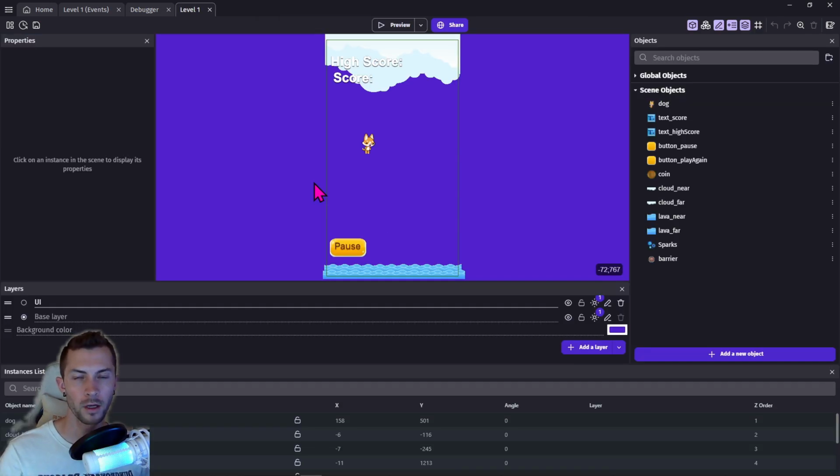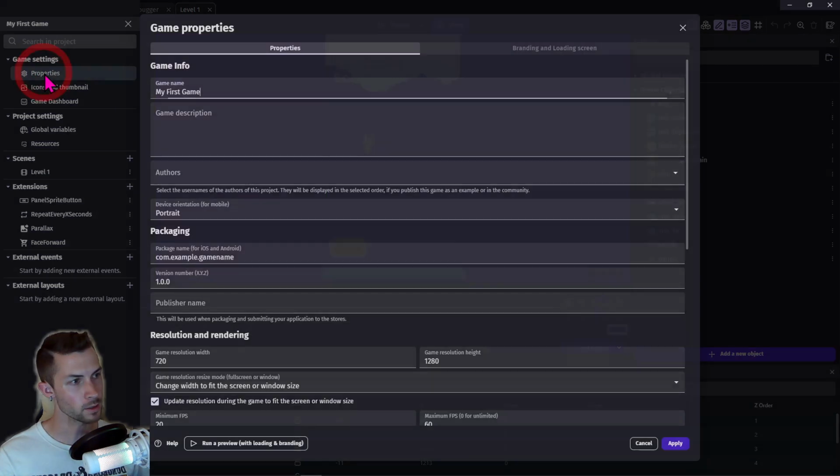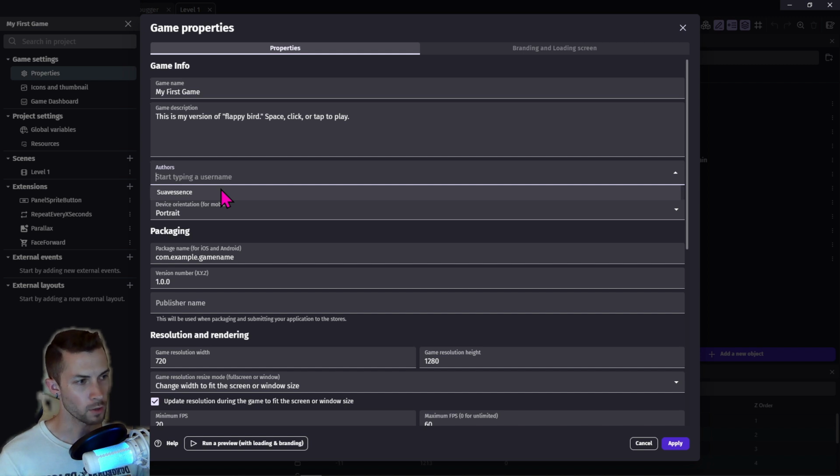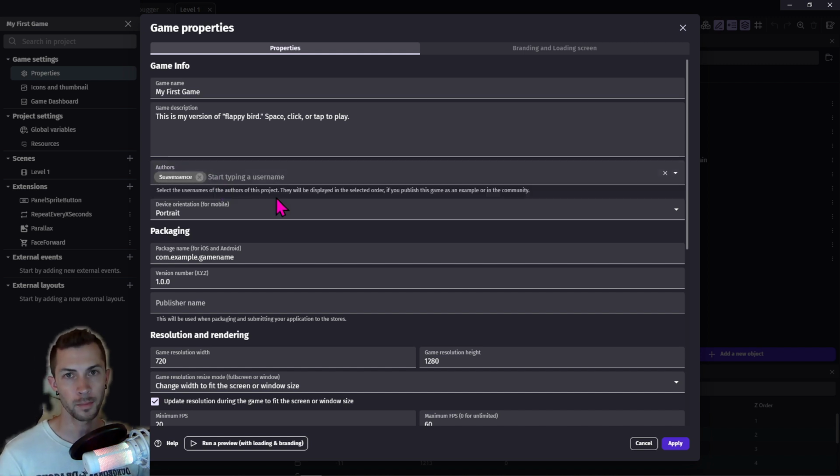At this point, we've gotten all of the content into the game, and it's quite enjoyable and it's certainly playable. So let's move on to the publishing side of things. On the top left, click on the Project Manager, click Properties, enter your game name and the description, enter your username as an author. You may need a GDevelop account for this.